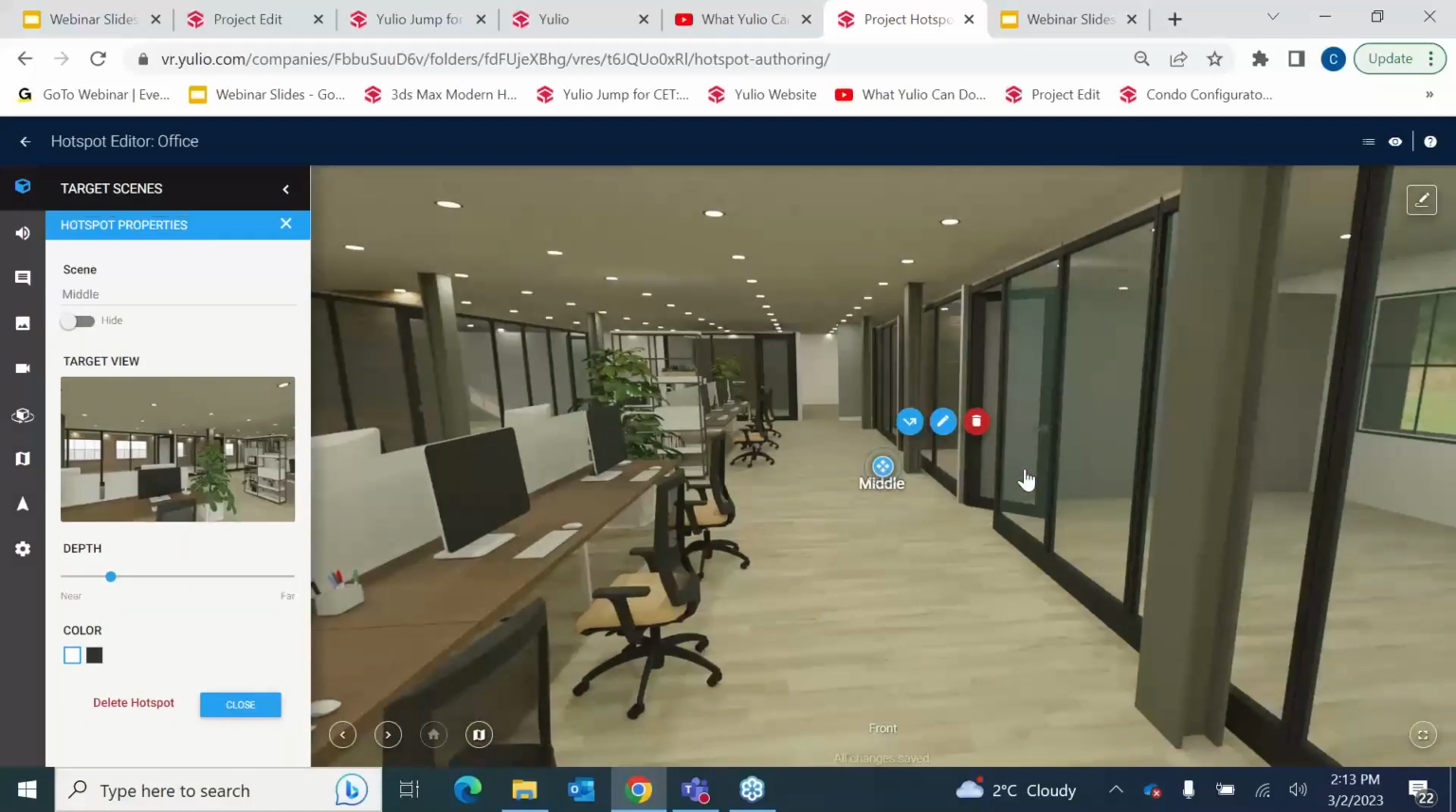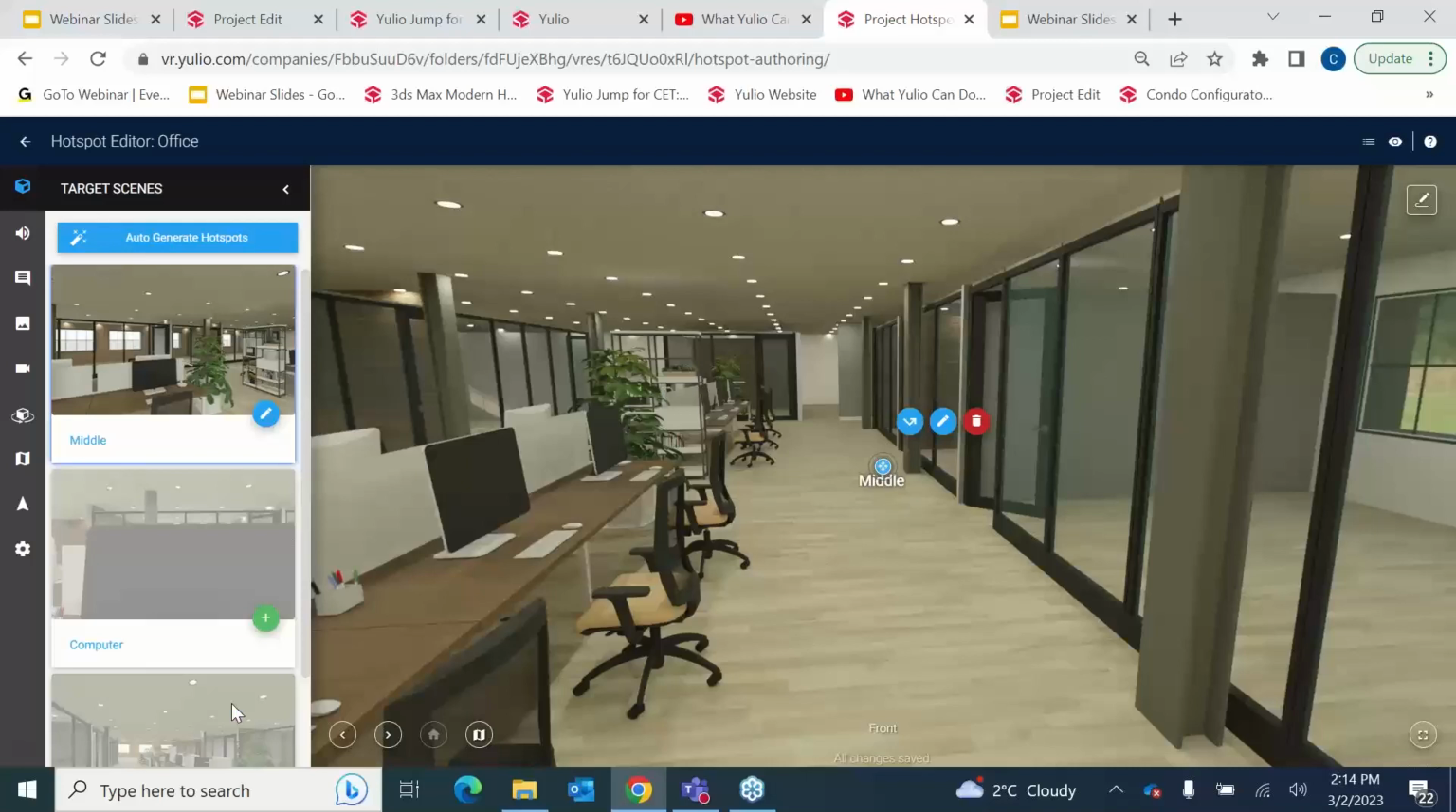You can also change the title, hide the title, change the depth, which makes it closer or further away in VR, and you have your color options. So I'm going to keep the text. I'm going to make it a bit further away in VR and keep it white and press close. You do not have to put every hotspot in every scene, but we do recommend putting at least one in every scene so that your scenes can link together.